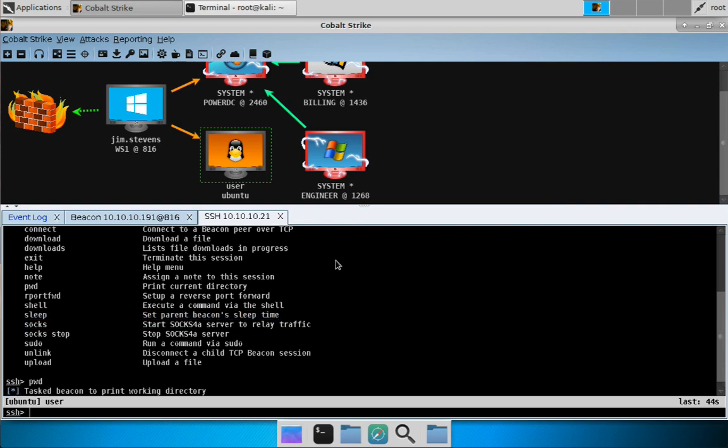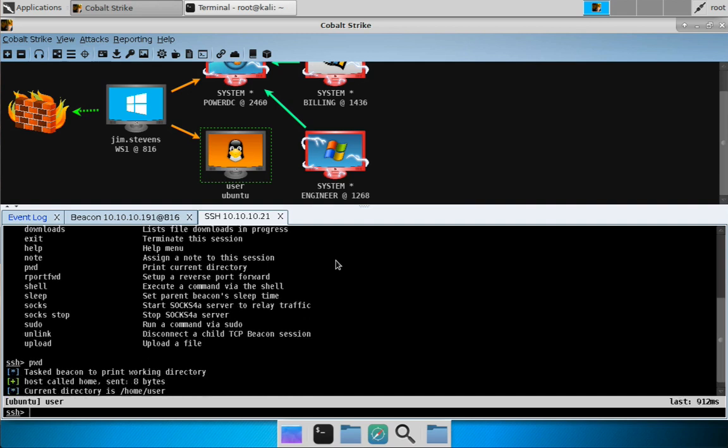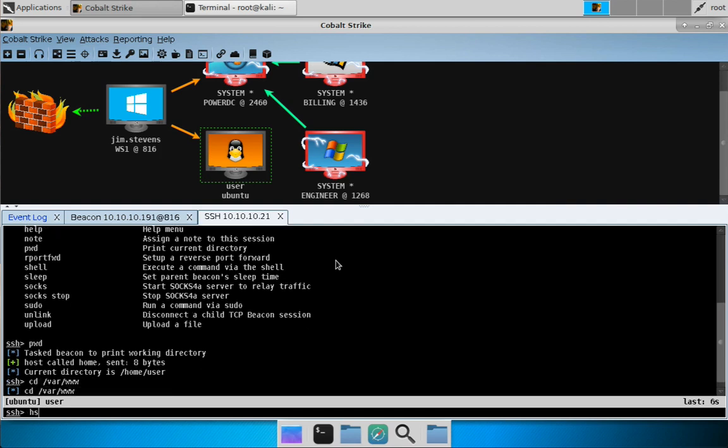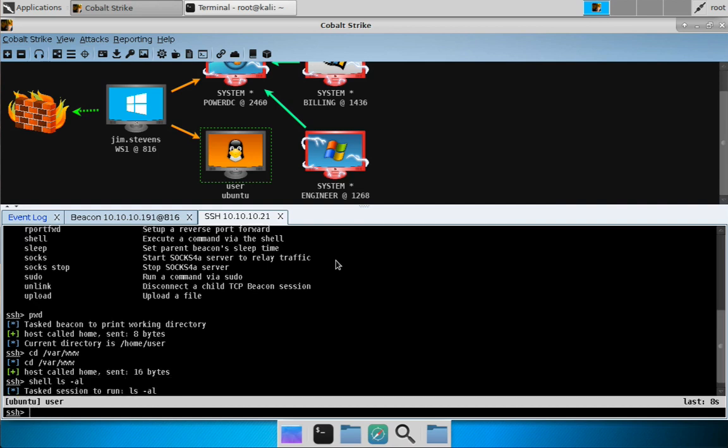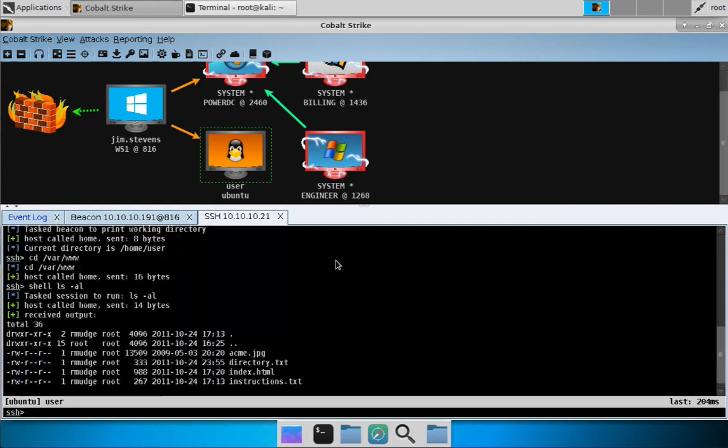Let's do a PWD just to find out where we currently live. And when our parentmost beacon checks in, it'll pull down this task and execute it and give us back output. So we're in home user. Okay. Let's do this. Let's go to var www, which I think is where the website lives. And let's do an LSAL. And again, when our parent beacon checks in, there's the website material.